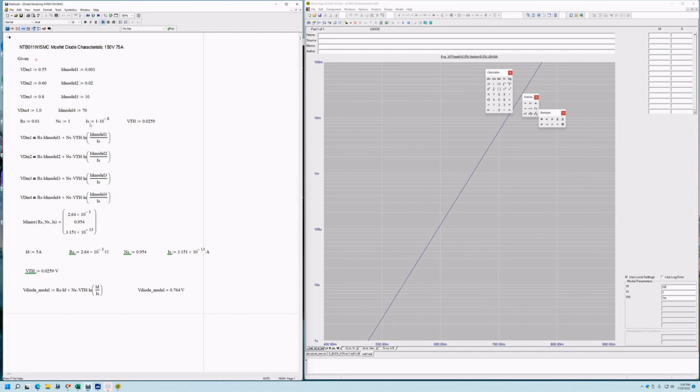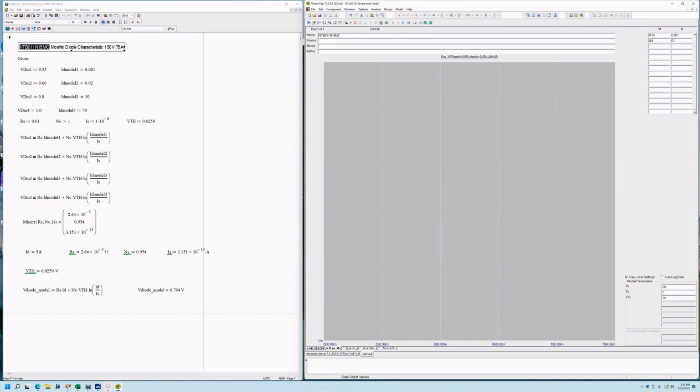So you give it a guess, and when you put in these equations, you end up with these parameters. Basically this would be your RS, the series resistance, the ideality factor, and the saturation current. You can do the same thing here. In this case, we'll copy that, and I'll say that it's going to be the diode for the NTB01N15MC. So I'm going to copy these numbers, which is 0.55, and the current is 0.001. Okay, and then 0.6, the current is going to be 0.02, which is 20 milliamps.